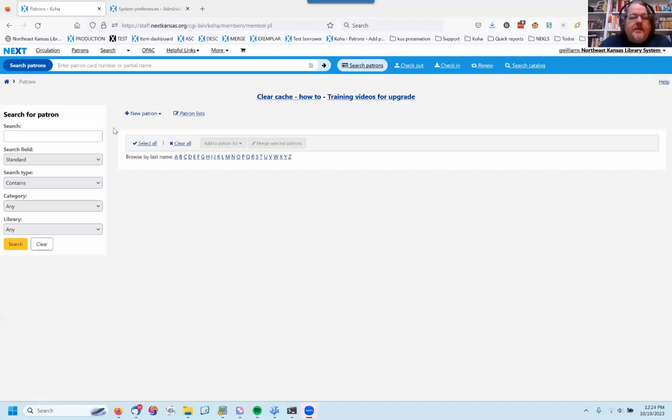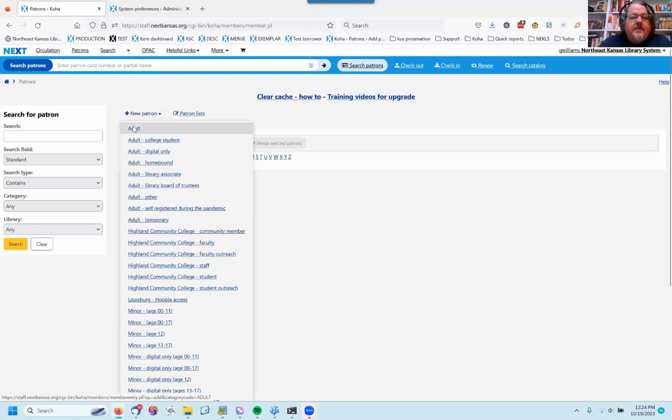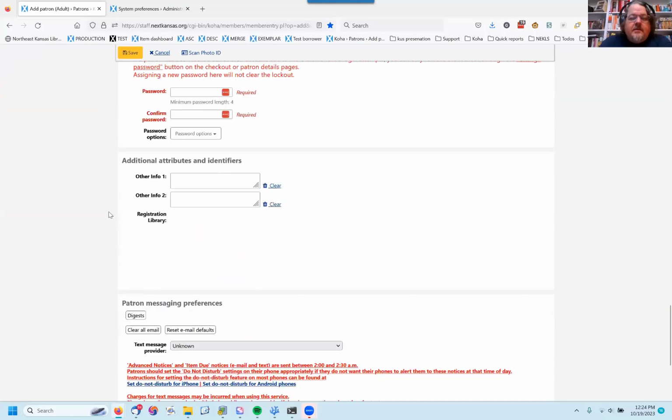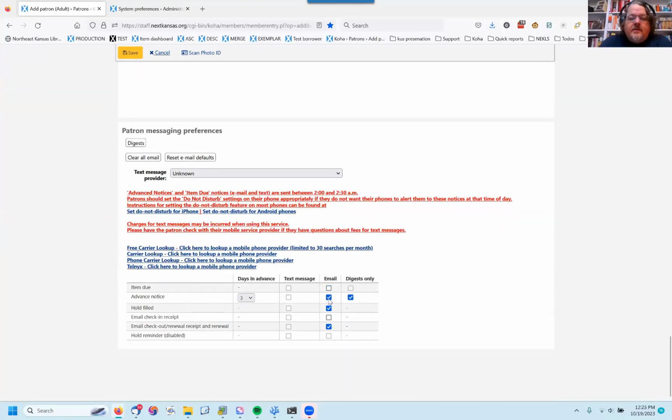So I have this thing that I've been working on that I'm just pulling up here. So let me share my screen. I was talking about this to somebody a little while ago. So I've had issues with library staff that will only check email. They won't check the digest button.